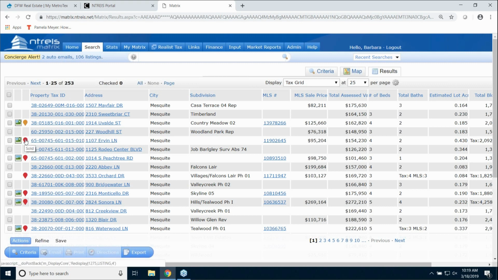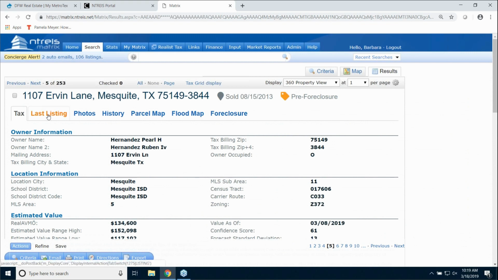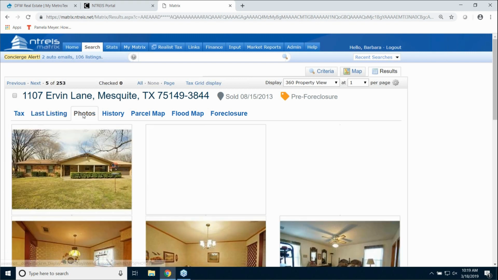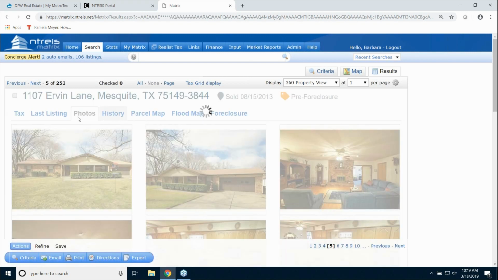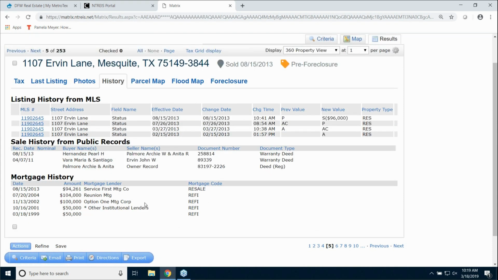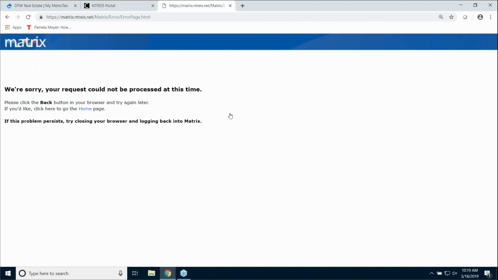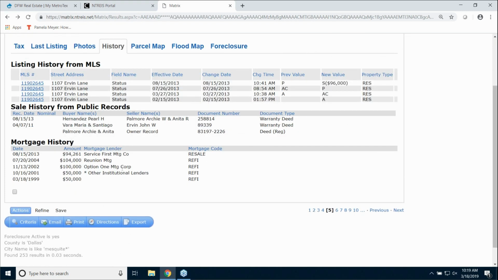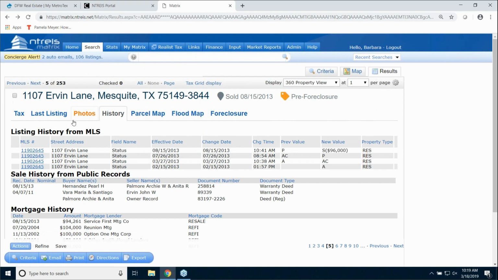Let's look at one that has a red balloon that's sold. I'm going to click on that tax ID number. Notice I now have last listing. I have the photos. I have the history. All my tabs are highlighted. So there's our listing history from MLS, sale from public records, mortgage history. And of course, if I click the foreclosure tab, nothing happens. So I will go to history, and there's my mortgage history there.